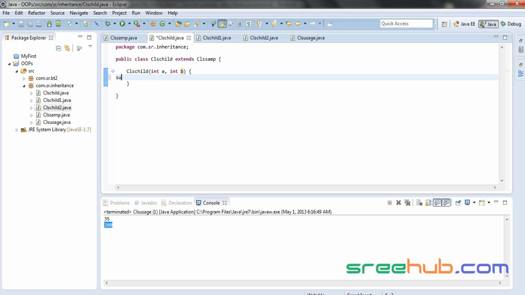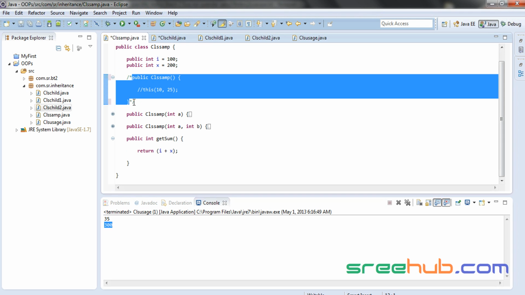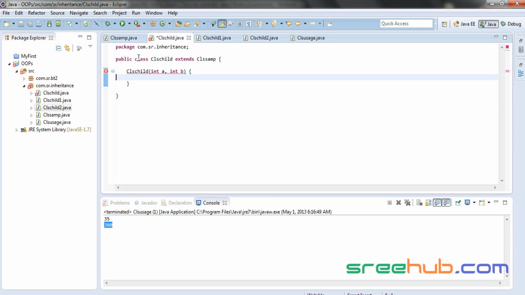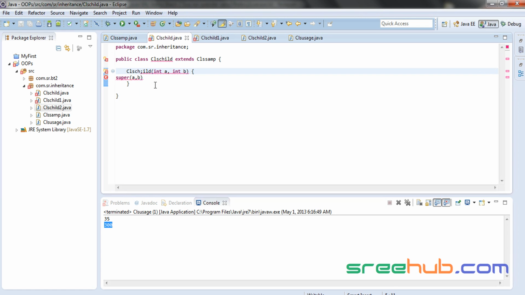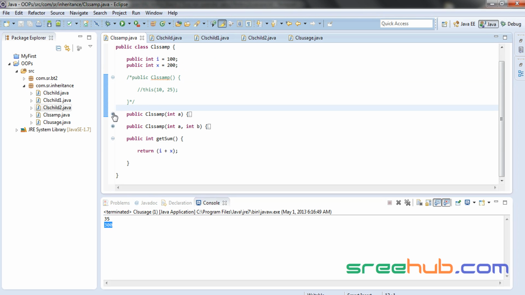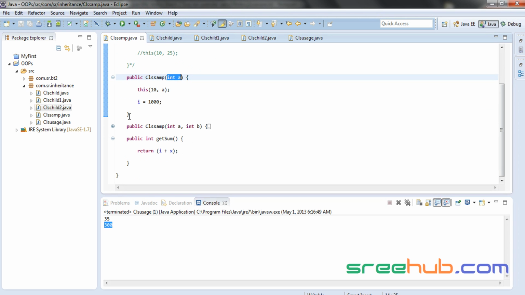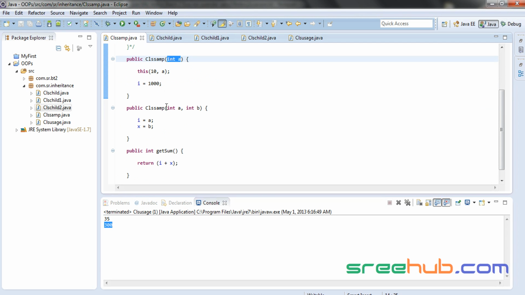So let us call super. Why we are not getting any error here is because we already have something called a default constructor here. Let's just break it up, and you can see the child got disturbed again. So let us say super of a comma b again, where in this super we have got both constructors, one which accepts one integer and one which accepts two integers. So I've got two constructors here, which accept one argument of integer type and another constructor which takes 2.